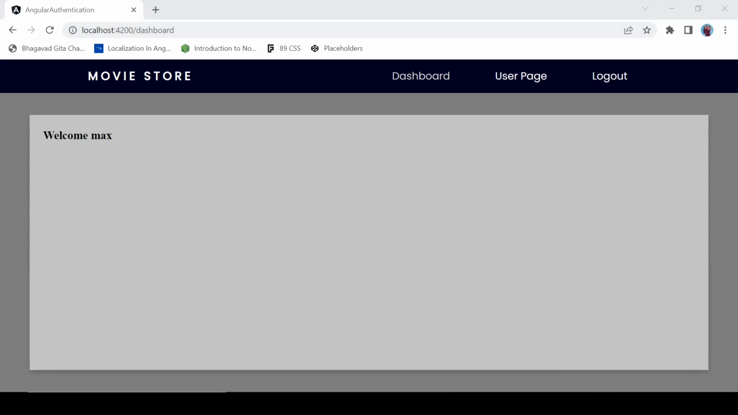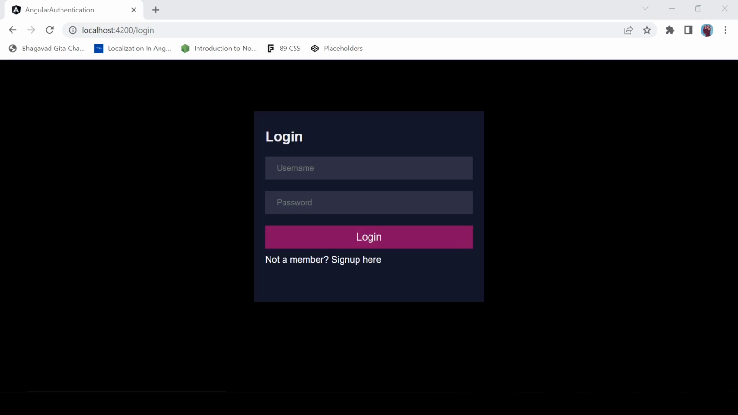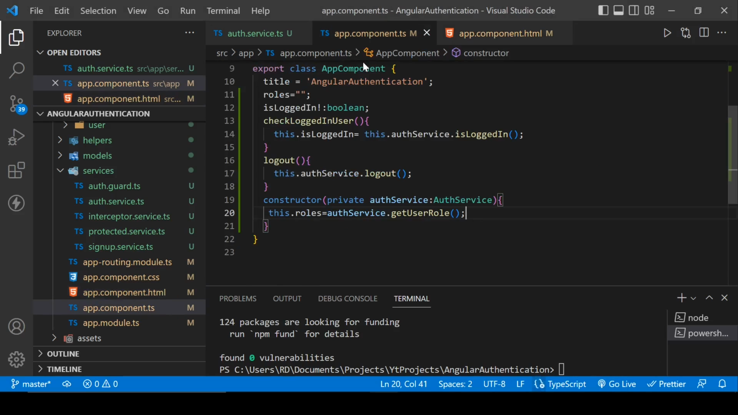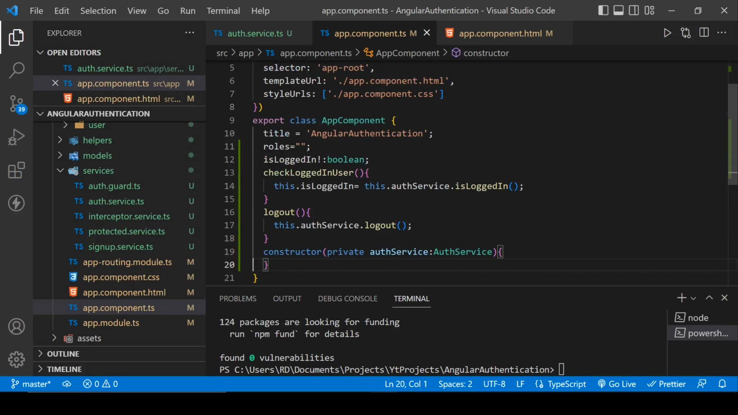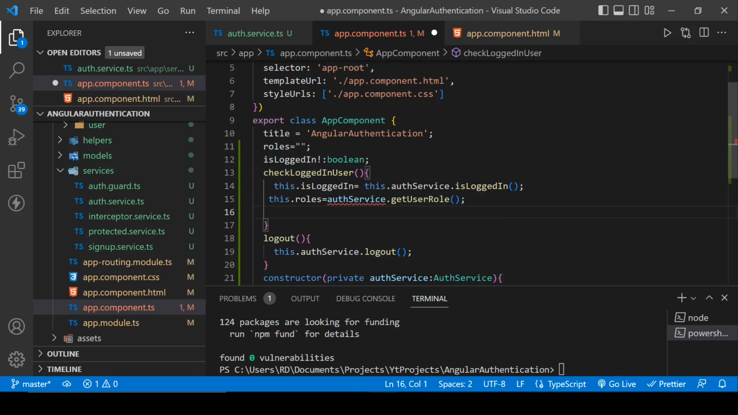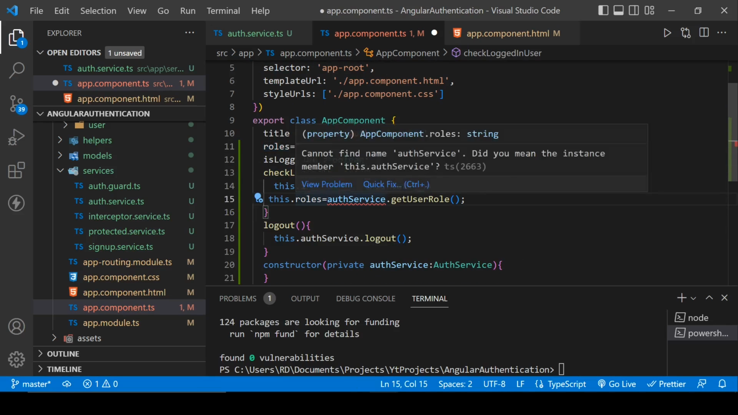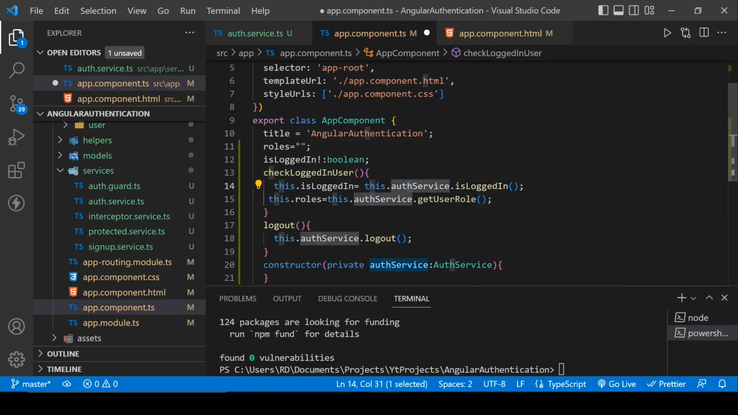Okay, let's sort out this problem. We need to find the solution for this. Okay, now log out for now. Okay, and let's do some tweaks here. Here, let's write this inside here. Okay, and let's see what happens now.